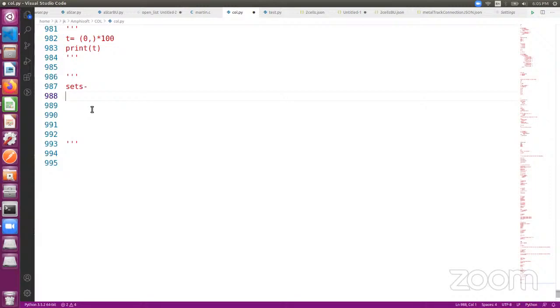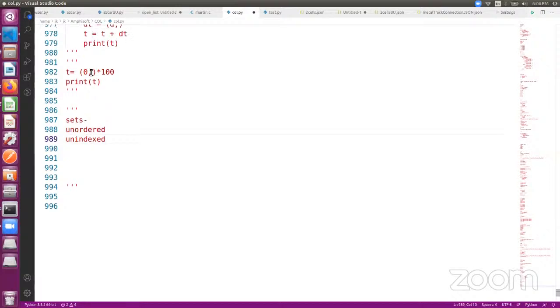So the data which is stored inside the set is unordered, as well as unindexed. So a set is actually unindexed. Unindexed means what? I'll explain this first. For accessing an element in a tuple or a list, we use the index values, right? 0, 1, 2, 3, 4. So we cannot use an index value to access a particular element of a set. Why? Because it is unordered.